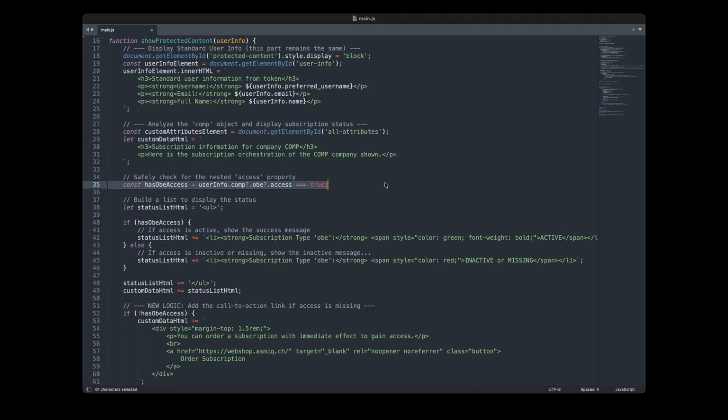You can configure any custom attributes you need in ASMIQ.iam, and they're automatically included. This means you can show different features based on subscription level, display personalized content, enforce access control, track company-specific settings, all without making a separate API call. The data's already there, securely signed in the token.